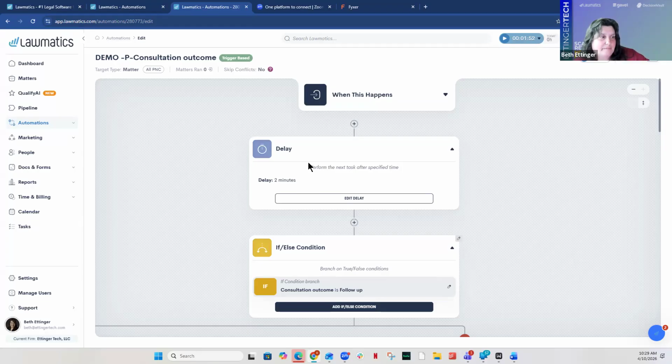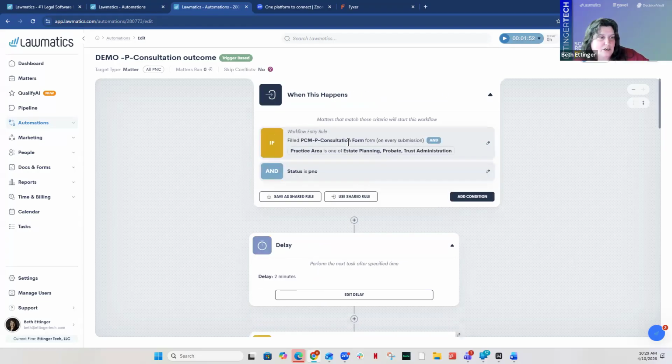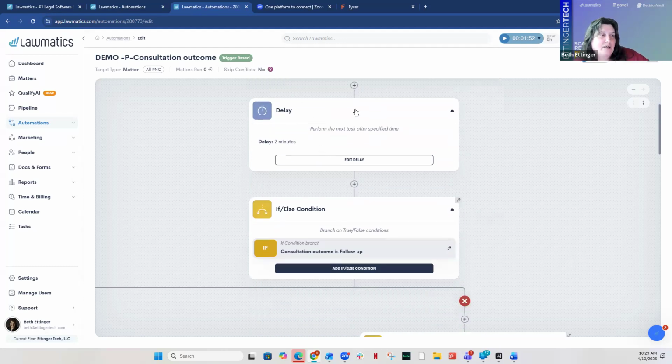We can add a delay. So what I did with this was, this is a consultation form on every submission. And I, of course, added all this stuff to it that didn't matter. But after that form is submitted, it's going to wait for 2 minutes. So why do we have it wait for 2 minutes? Well, there's a reason for that.